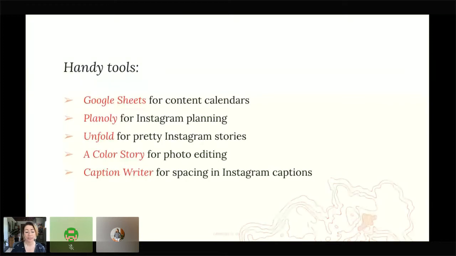For stories on Instagram, Unfold is a nice app if you want to tidy them up, use custom fonts, make them a little bit more designed. Unfold is a great app for that. For photo editing, A Color Story is one of my favorite apps. Their filters just tend to be able to get me there faster than Visco and some of the other ones.